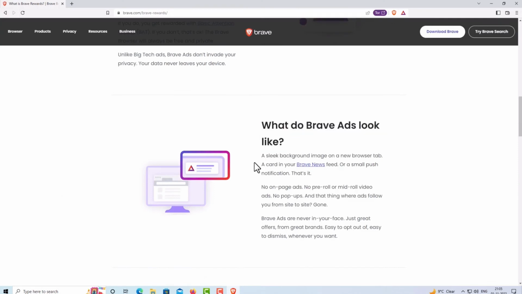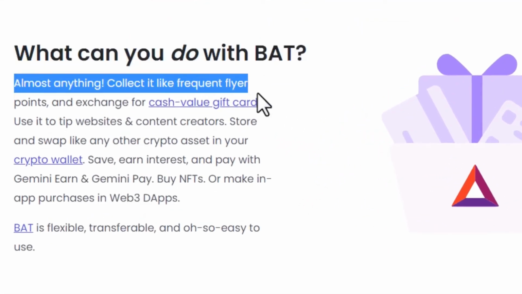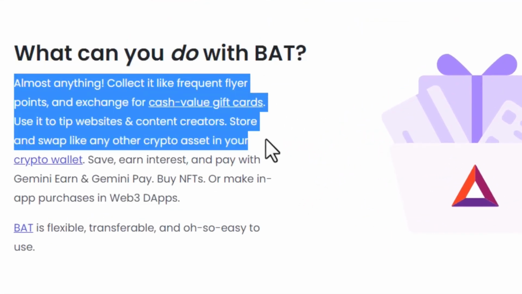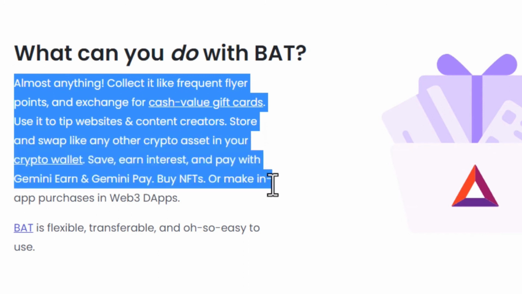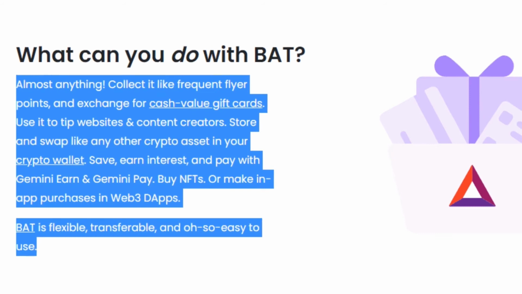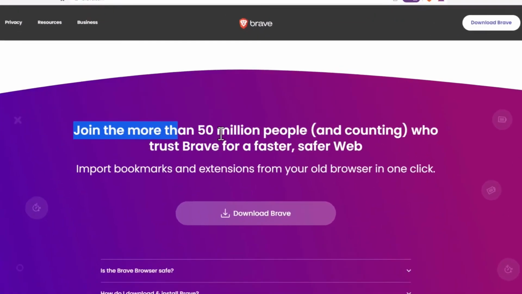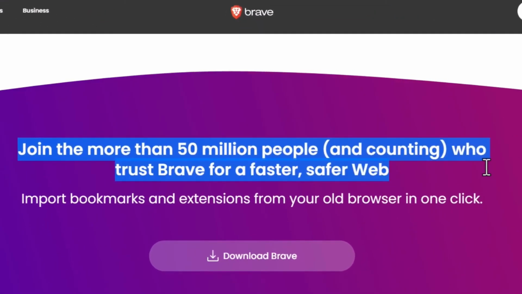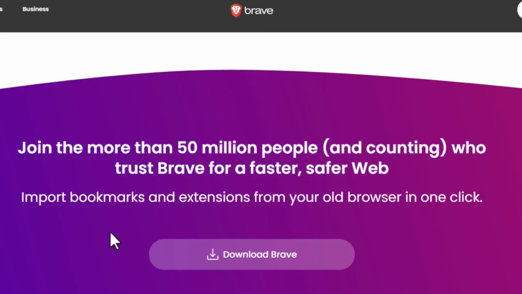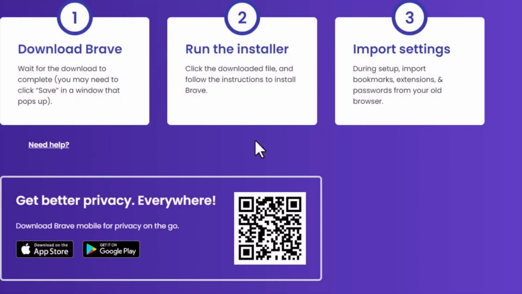They can come as a sleek background image on a new browser tab, or as a card in your Brave newsfeed, or even a small push notification. Now, what can you do with the basic attention token that you would be earning? You can exchange it for gift cards, store and swap it like any other crypto asset in your crypto wallet, buy NFTs, and more. So this is really an amazing one. Go ahead back to the homepage to join the more than 50 million people who trust Brave for a faster, safer web. Click here to download Brave and use this browser for 7 days to earn $700.